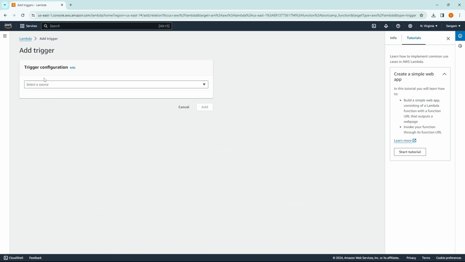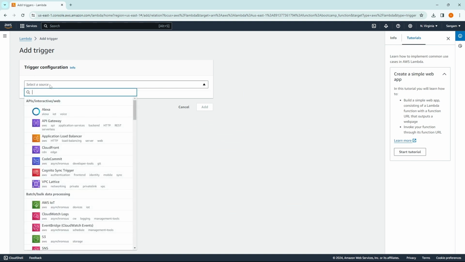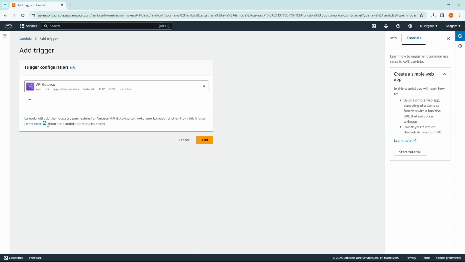Now after the add trigger button, you can see trigger configuration. Now we need to select a source. So for that, we're going to select API Gateway, the second option here. You can choose different trigger configurations for your requirements in your functions. So for now, let's select API Gateway.